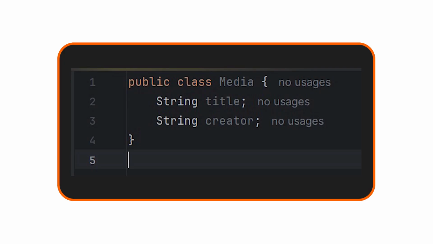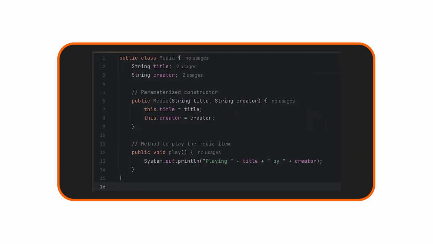Here's the media class, the foundation for all media types. It captures the common attributes all media types share, like title and creator. The media class includes the parameterized constructor to initialize its attributes and a play method that offers a basic action suitable for any media type. This serves as your foundation for creating more specialized media types.